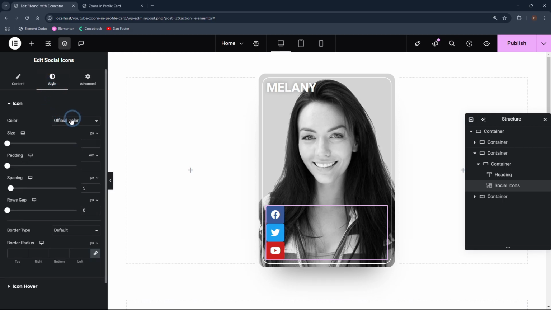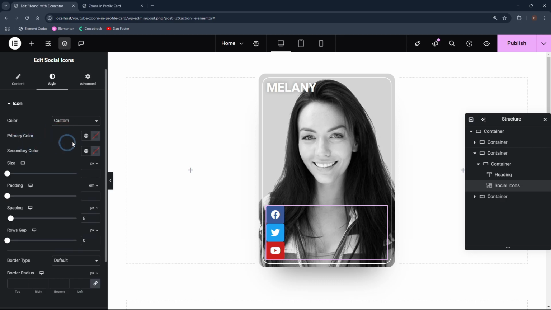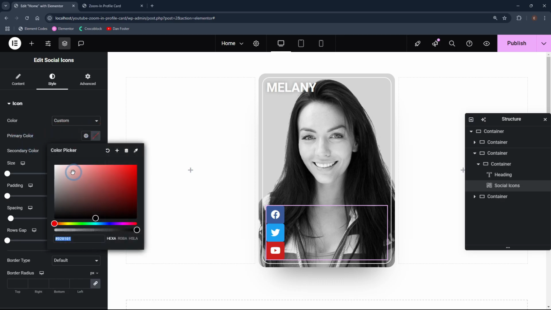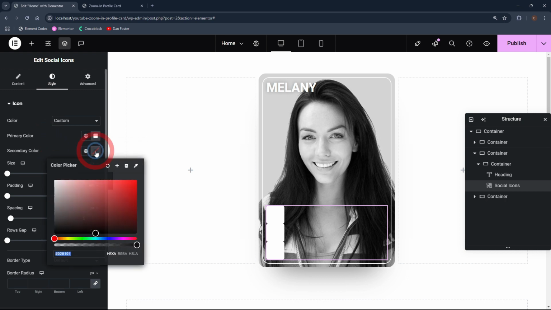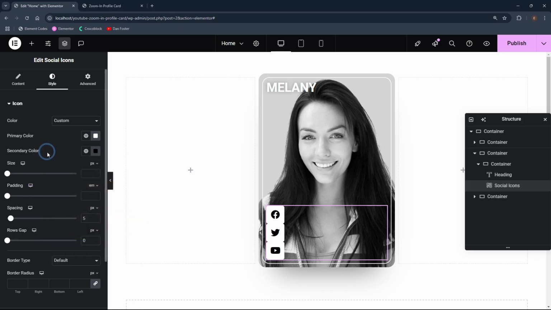Then we will click style. Under color we are going to select custom. Primary color we will put white, and for secondary color we are going to choose black. Under the size we will type like 18 pixels. Padding we can skip. Spacing we will put 15 pixels. Also for the rows gap 15 pixels.